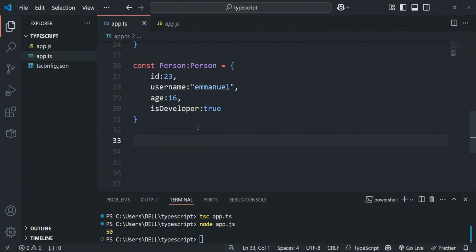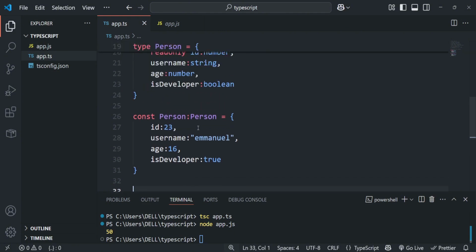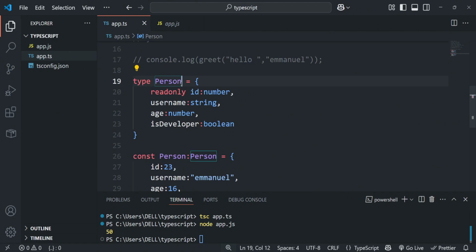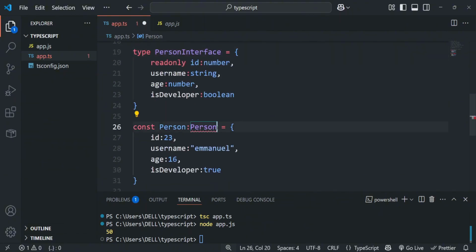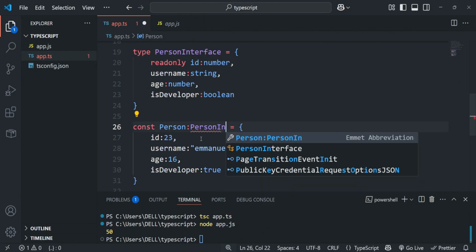Now, I think we now have a basic understanding of what type and interface do in TypeScript. So I'm going to actually call this personInterface. Then down here, instead of person, so that we don't get confused between the variable name and the interface, I'm going to say personInterface.